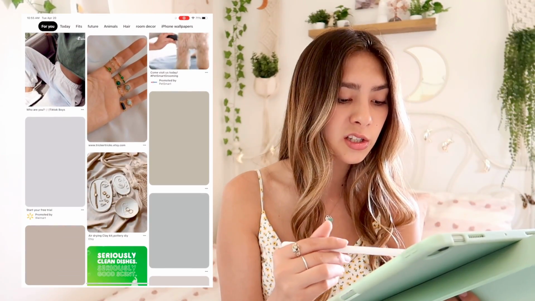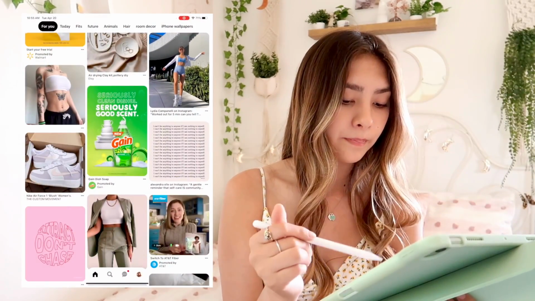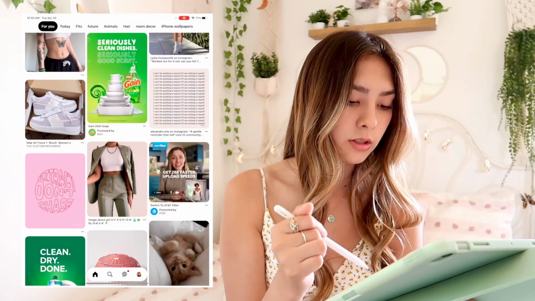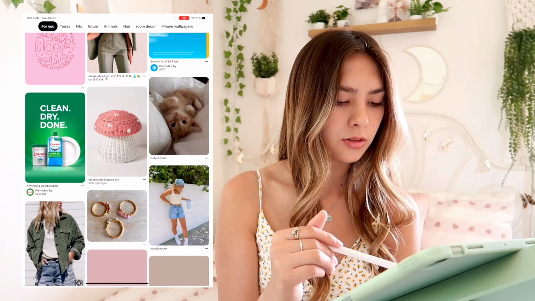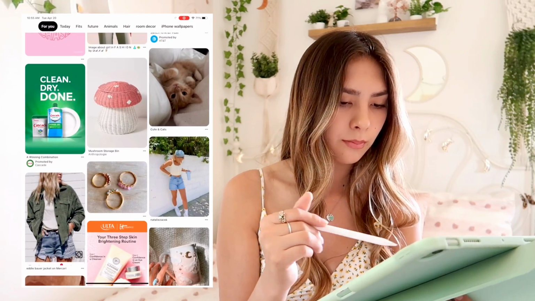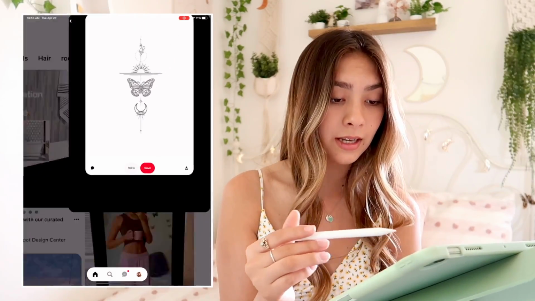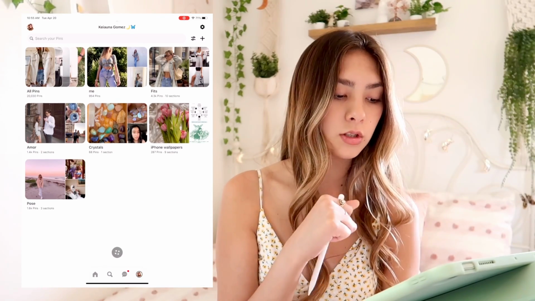Inspiration for pictures, outfits especially, quotes like this one. Oh shit, that scared me. Hey, my mom actually has this for my little sister, this mushroom bin. I don't know, I just have tattoo ideas. So this is my Pinterest. I have a bunch of things.